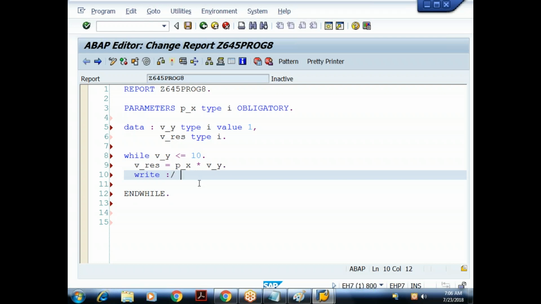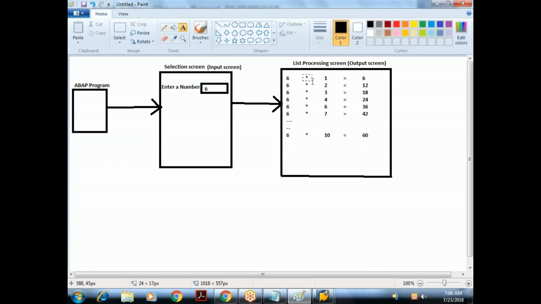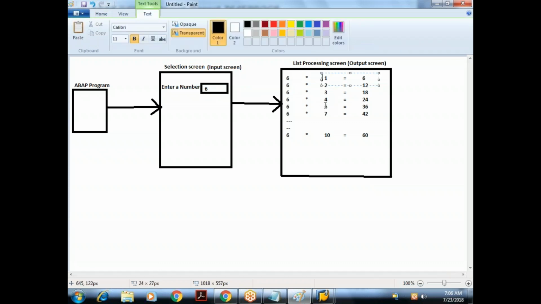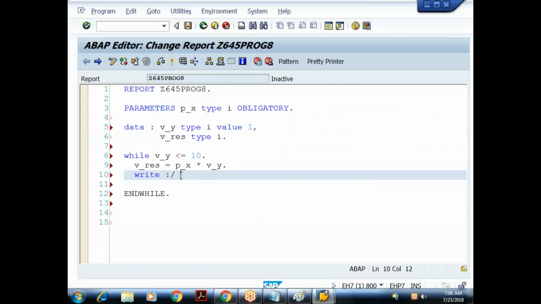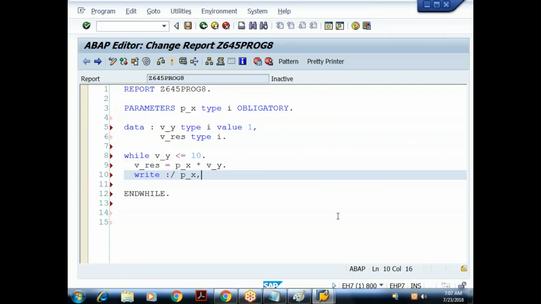Okay, right. I need to display the product in this format. The number you have accepted, followed by the into symbol, then the iteration variable, followed by the assignment operator, and again the result. So I'll say where you are reading the input, in which variable, p_x. How do we separate the variables and operators? Comma. Okay, p_x comma, I need to display this star symbol, the product symbol, which is a character. How do you display characters? You enclose it in single quotes, comma.